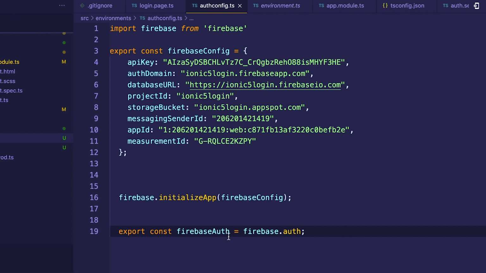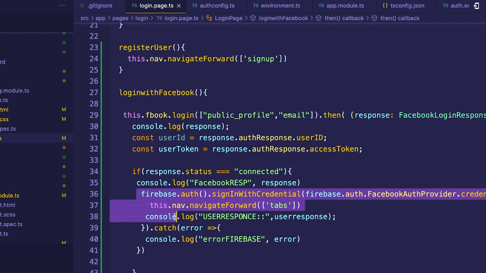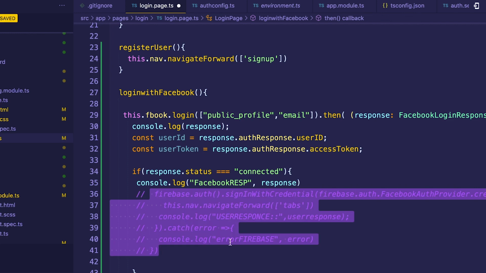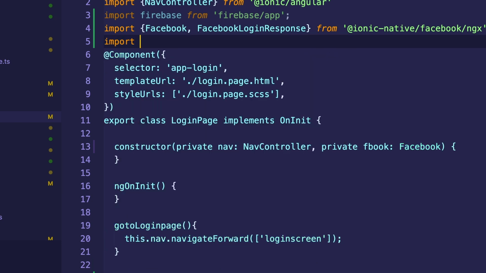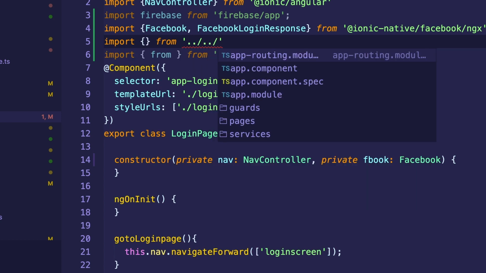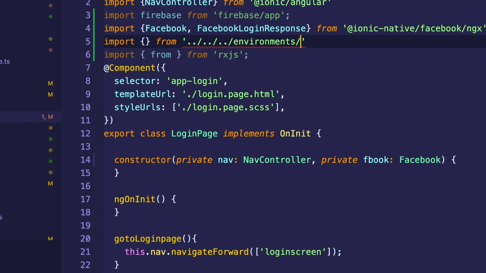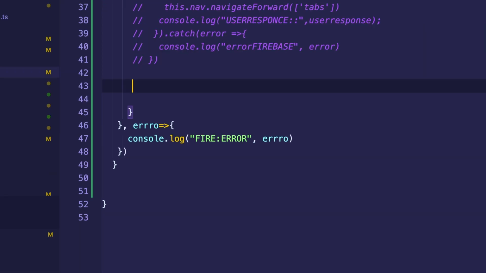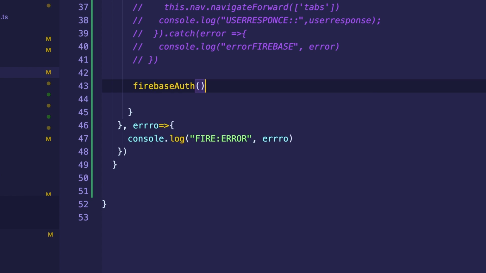firebase.auth. So when we save that and come back to our login file, instead of running this, we'll just comment out that code. Okay, let's just import our configuration file first. So we'll import environments and then authconfig. So inside here we'll then call our Firebase auth like so.